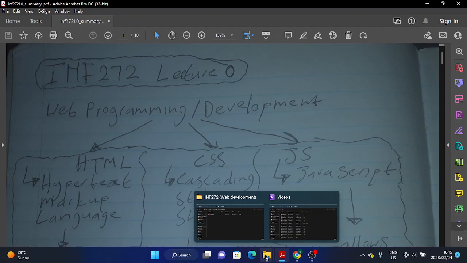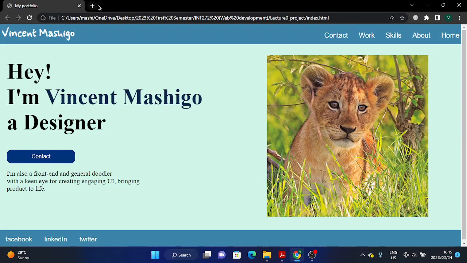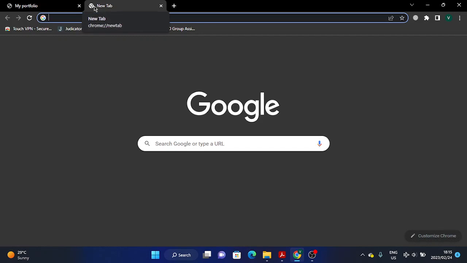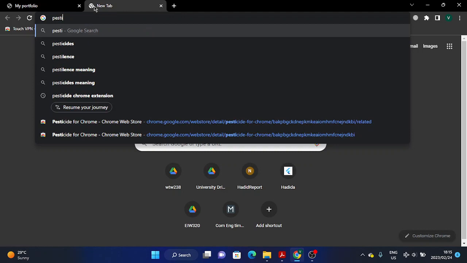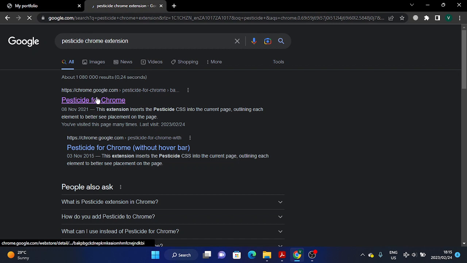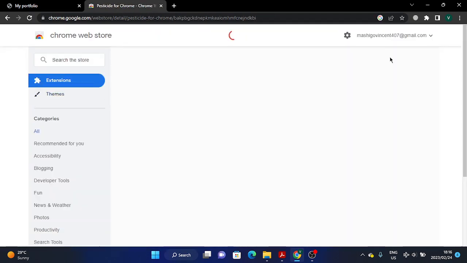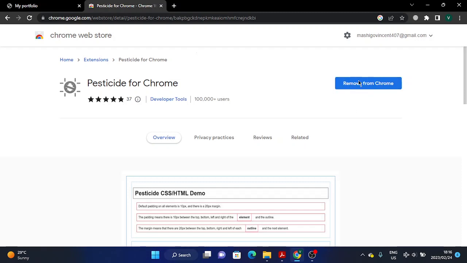You are going to need Visual Studio Code as usual, and you are going to need an extension called pesticide. To download pesticide, you just search for pesticide Chrome extension on your Chrome. Then you go to the first link. After clicking the first link, you will add this extension. There will be an add button. If you haven't added the extension on your Chrome, then you are going to click on the add button.